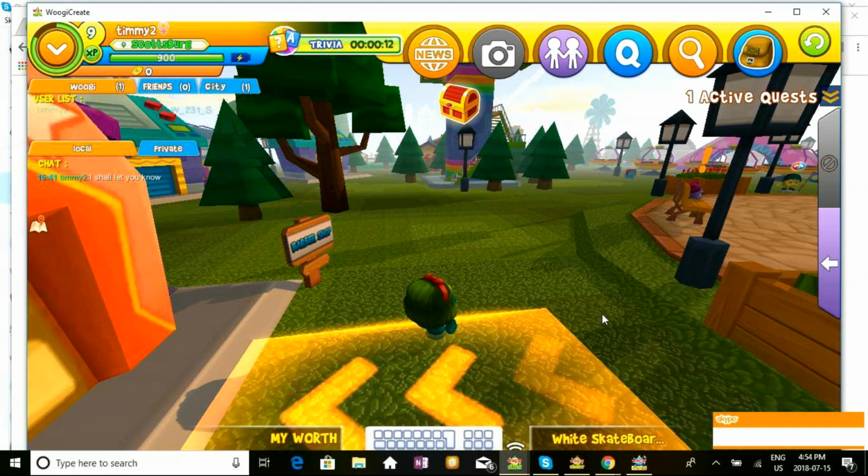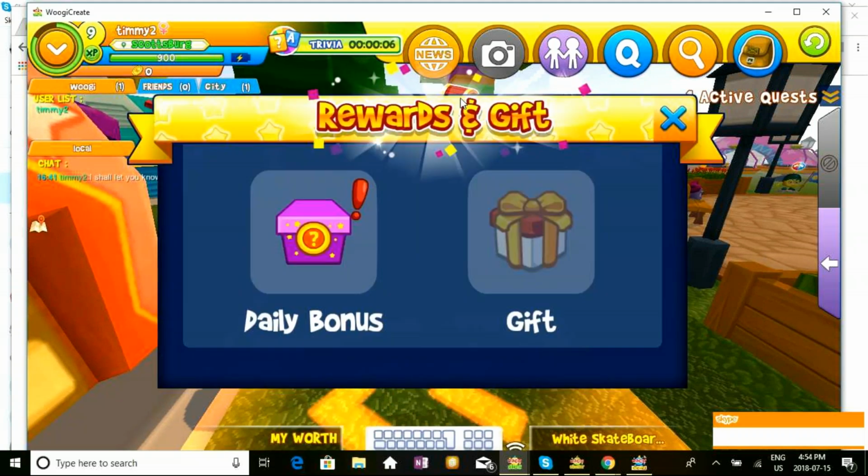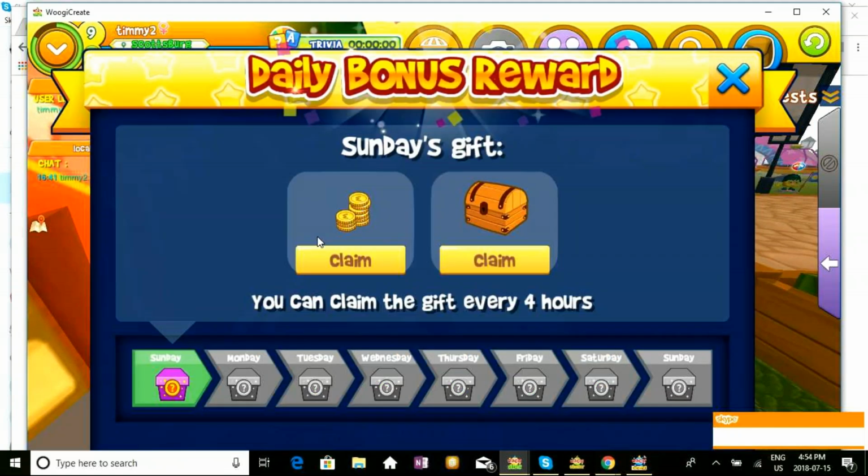So now I'm going to click on this. This treasure chest is a daily bonus. So you just click on that. Right up in the front of your screen, there's a red treasure chest. Okay, so I clicked on that. I got to slow down again. And then I clicked on the daily prize. And do you see where it says claim?